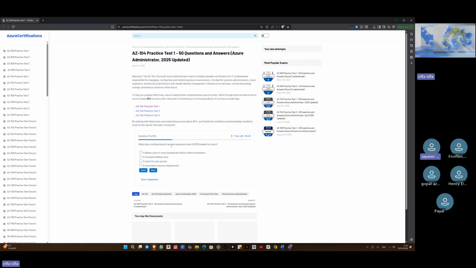What does configuring self-service, again SSPR, the self-service password reset, do? That means the user is able to reset his password. Yeah, the first option would be it, without admin assistance.